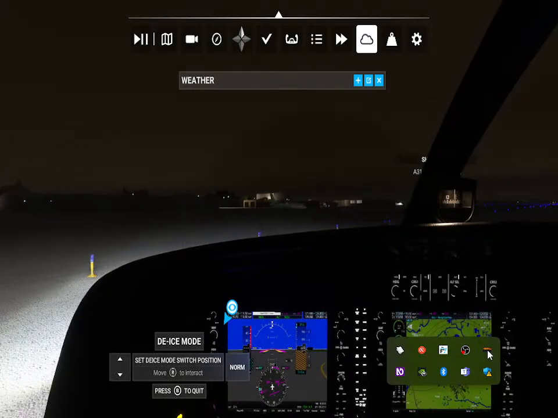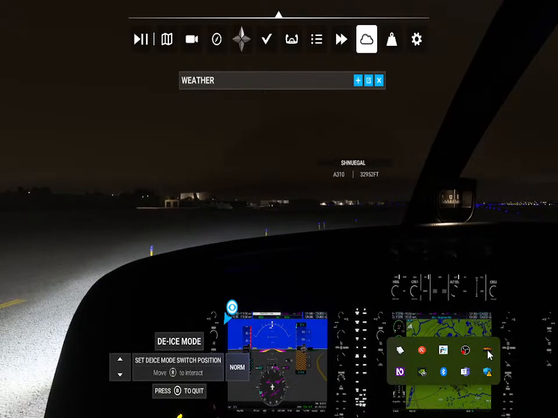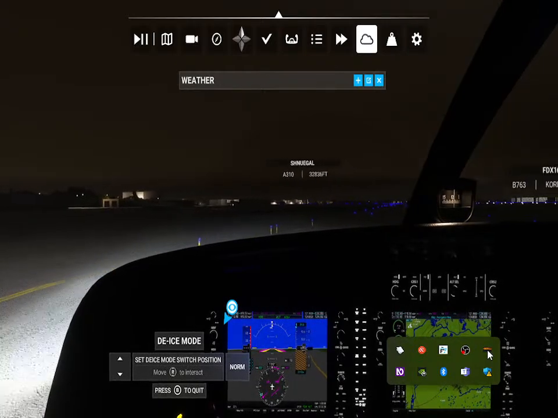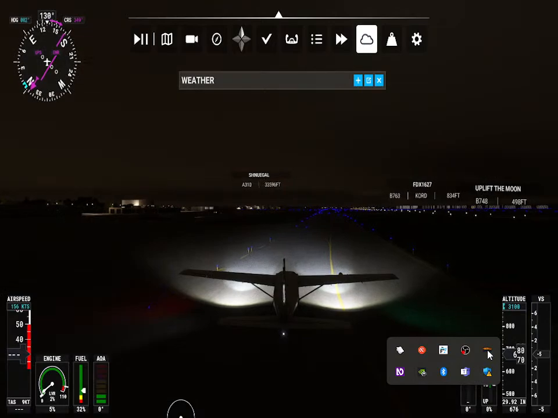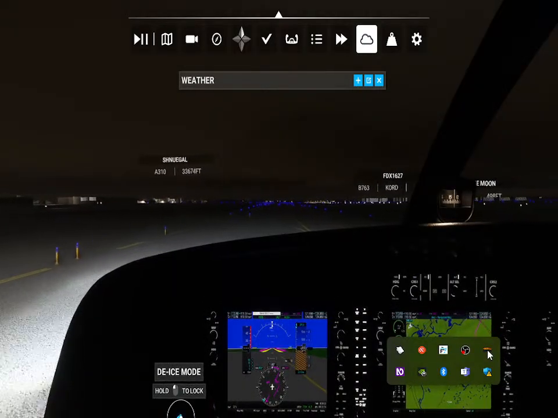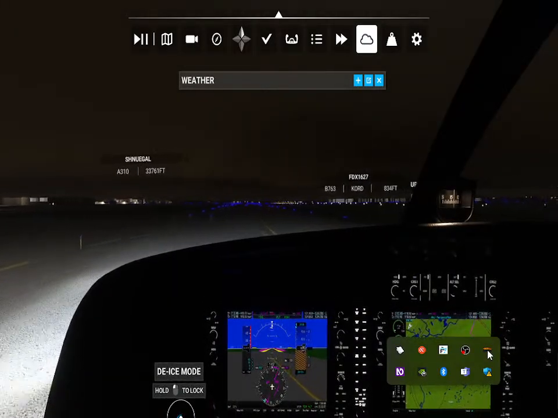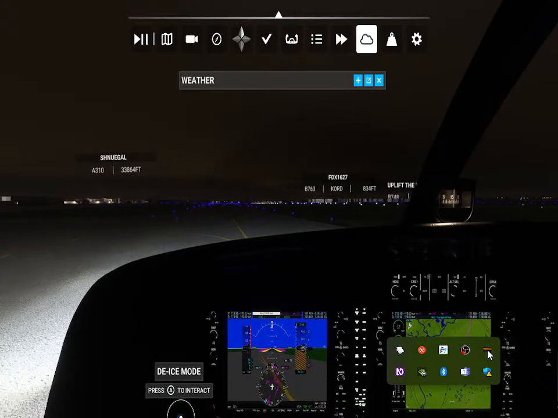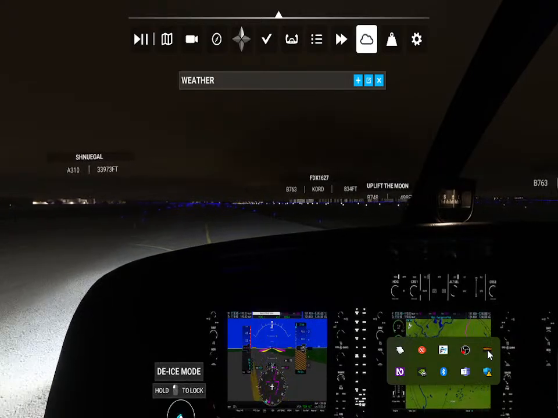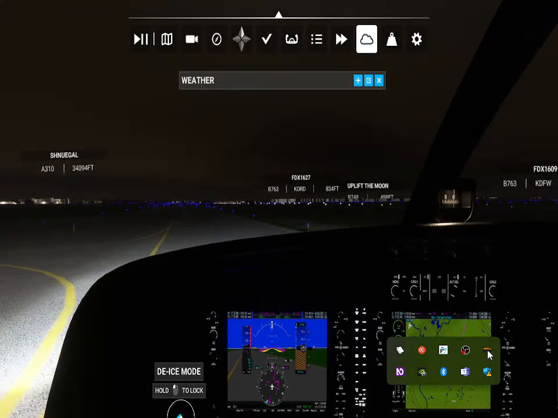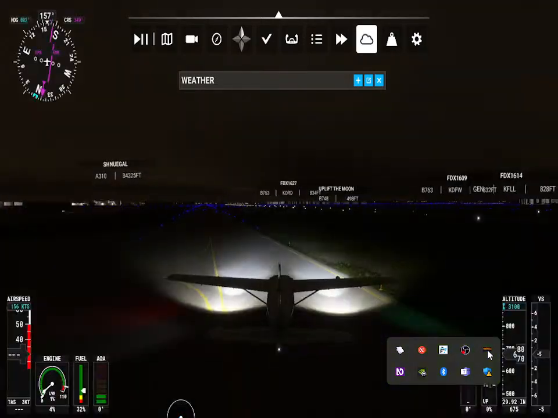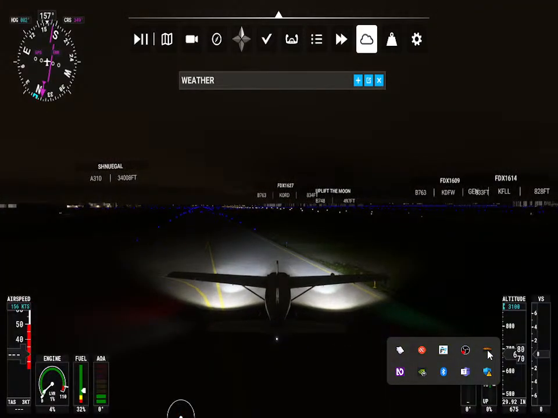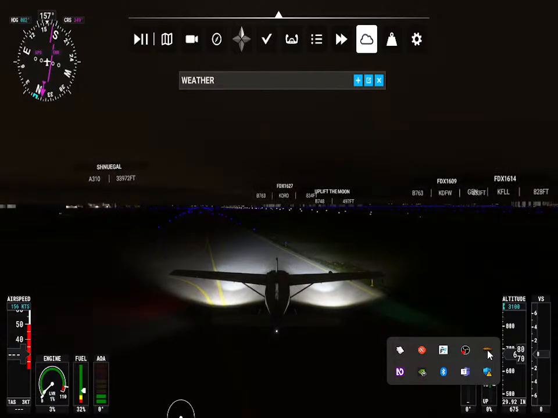Okay. So let's just go ahead and taxi. 8 knots ground speed. Taxiway, be kind. Number 1 ignition off. Number 1 fuel valve closed. Parking brake on. Listen to these sounds. I love it.